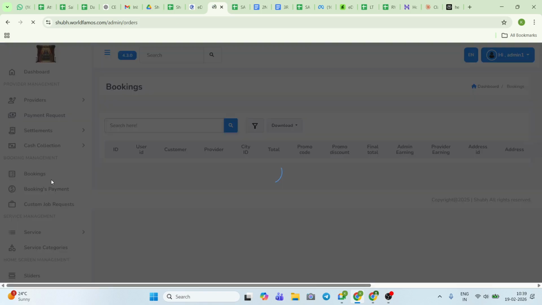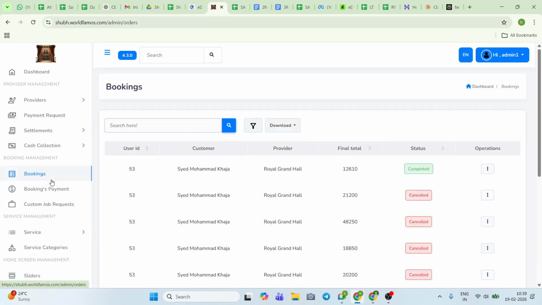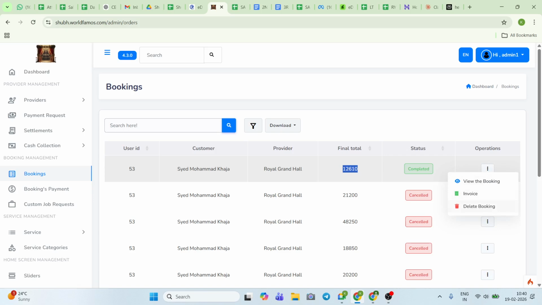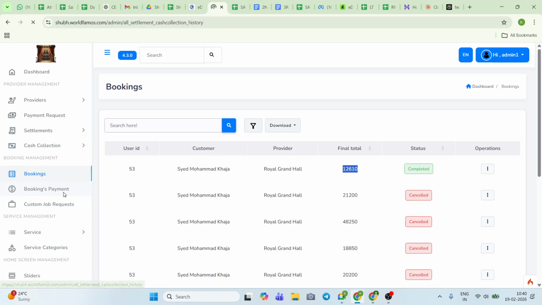So bookings. See, all kinds of bookings will be shown here. User ID, what is the customer name, which provider he booked the service with, what is the total service amount, status, whether the service is completed or not. We can view the booking, we can provide the invoice, or else we can delete the booking as well. Bookings payment.